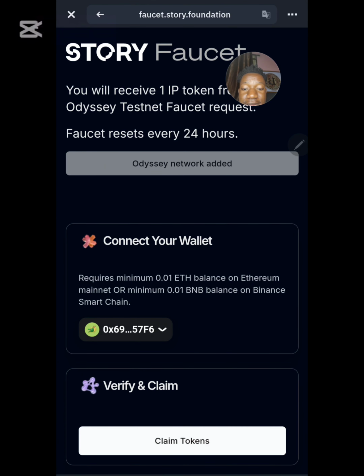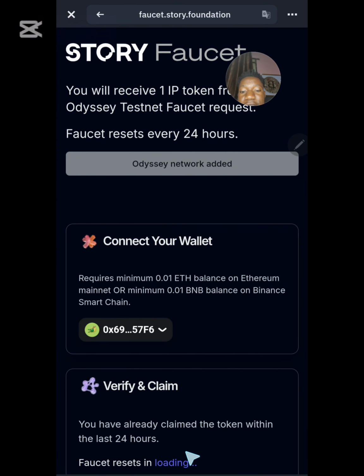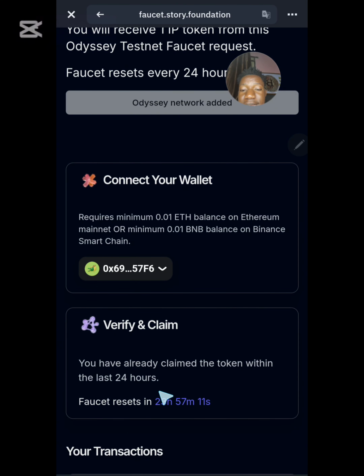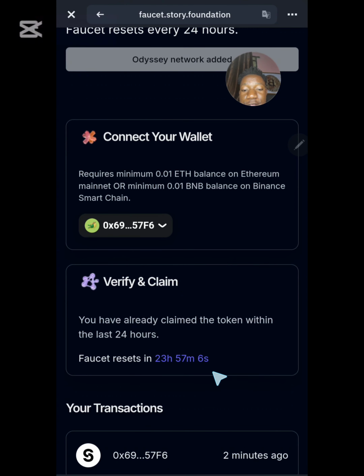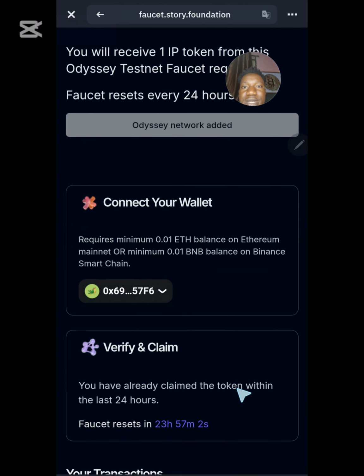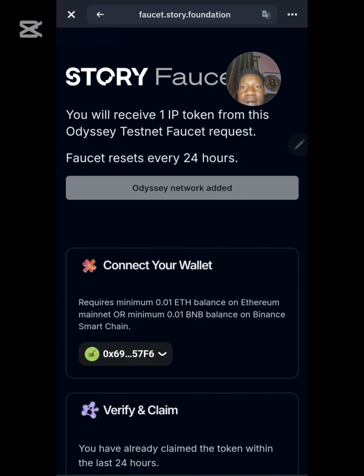And after this is verified, you click on claim token, and your token will be claimed immediately. So right now I'm going to be doing it real quick. And over here, you can see that I have already claimed for today, so I cannot claim anymore. I have to wait 24 hours, then I can go ahead and claim. I just claimed it 2 minutes ago. So right now, I will go back and go to the next step right here.